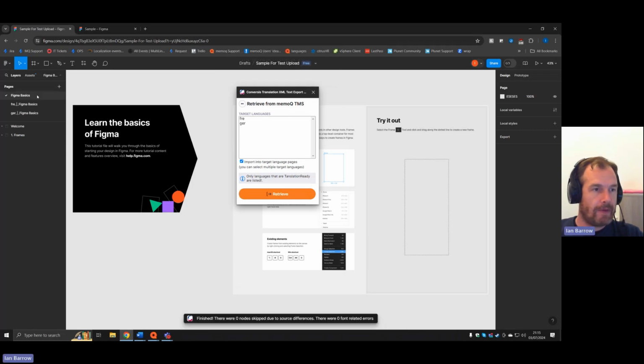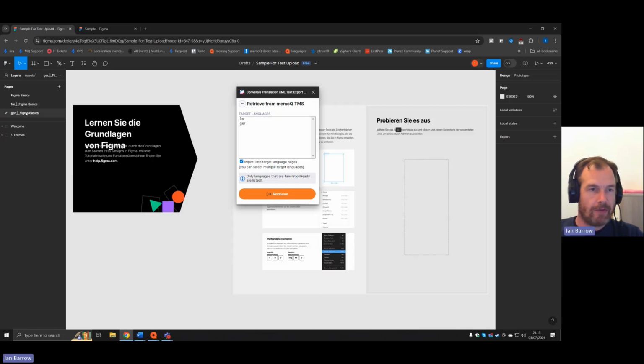What we end up with here is a Figma Basics and then the French and German equivalents of each page. Obviously, some layout work needs to happen afterwards. That is a basic process of exporting and importing content from memoQ.